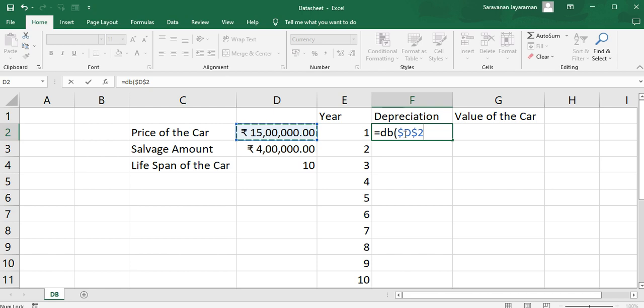See, you can see the dollar symbol next to D and next to the 2. That is, column D is locked and row 2 is also locked. So you can toggle between these, and when you press F4 again, only the row is locked. Here only the column is locked. But we want both to be constant. So I put a dollar before D and before 2, that is before the column and before the row. So it will be locked.